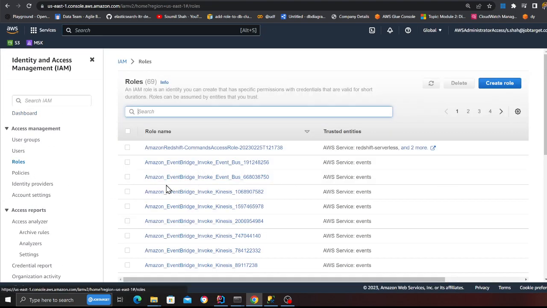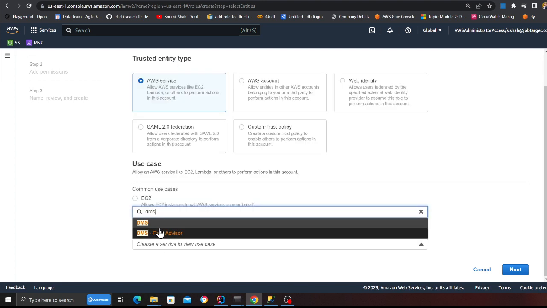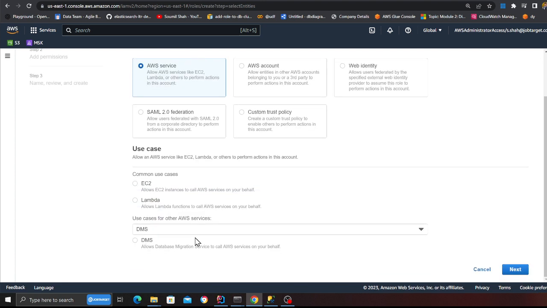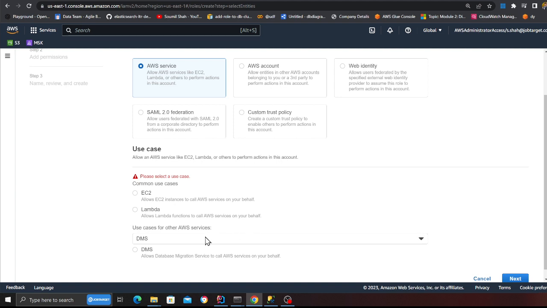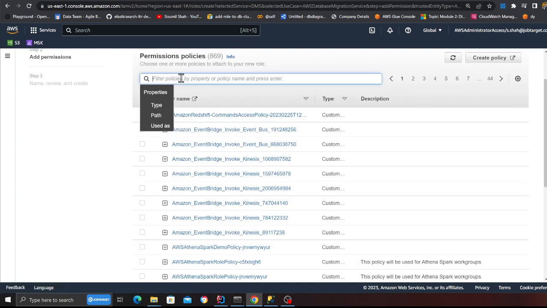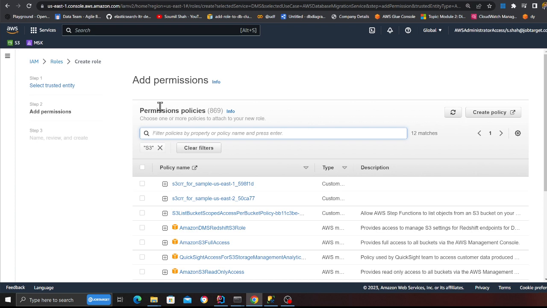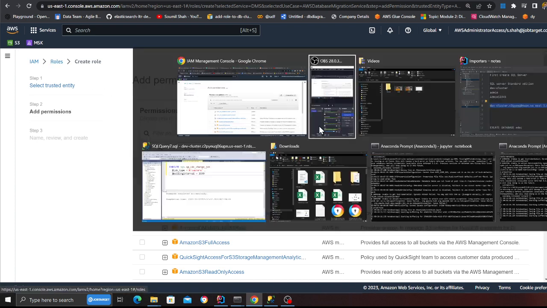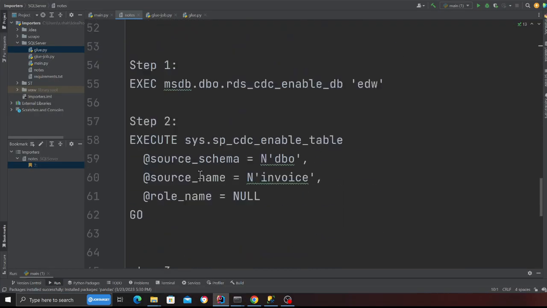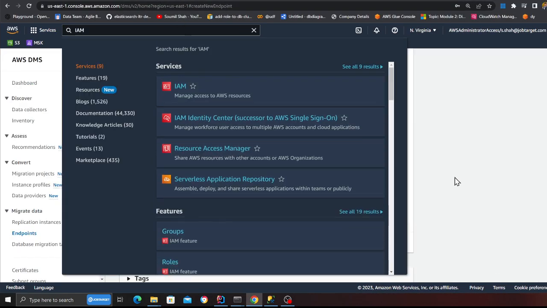You can go to the roles, then click on create role, and then here search for DMS. Once you select that, click next. Let me select that one. And then here, make sure you give S3 full access, and give it some name. Once you do that, copy the ARN. I've already done that, so if you see in my snippet, I have an ARN that I'm going to use. So I'm going to come back here.